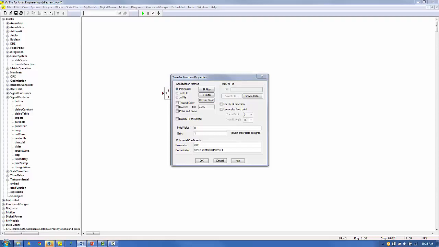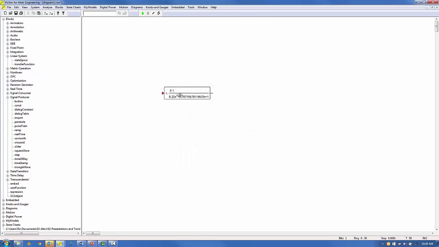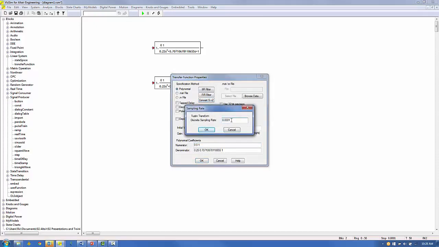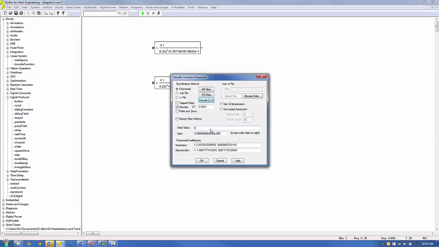Now we'll create a discrete floating point filter by copying the continuous filter block, right-clicking to view its properties. First, click on Convert Z to S. Since we'll be using a 0.1 millisecond sample time for the discrete filter, we'll set the discrete sample time equal to 0.1 milliseconds. The discrete floating point filter coefficients are displayed in the gain, numerator, and denominator polynomial fields. Click OK to complete the design of the discrete floating point filter.